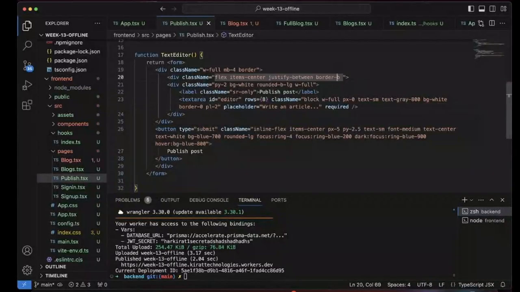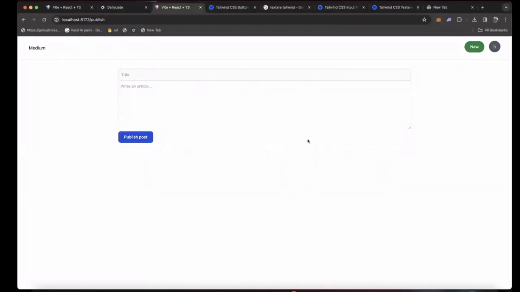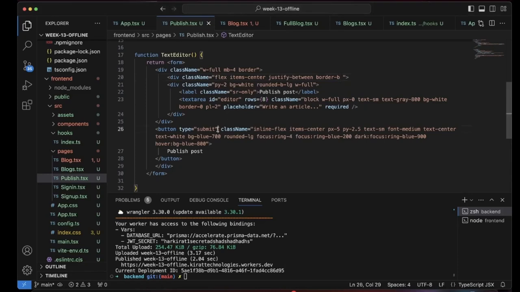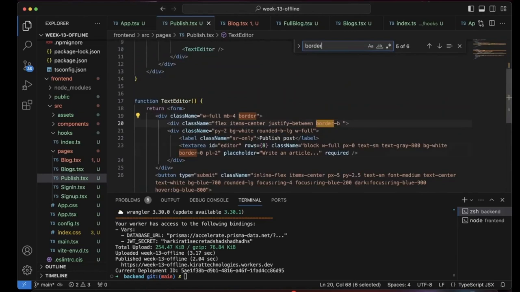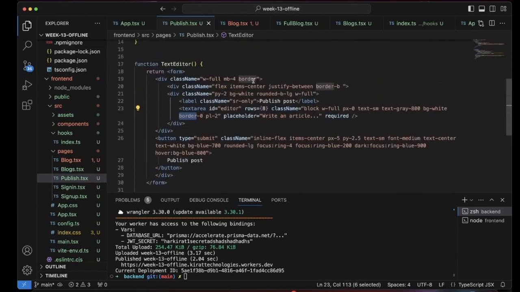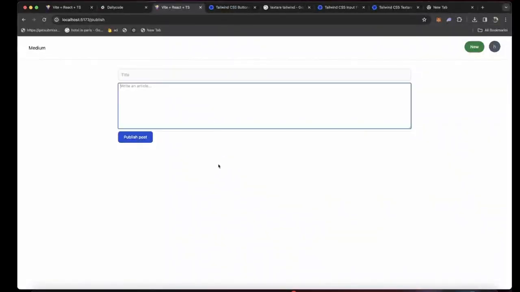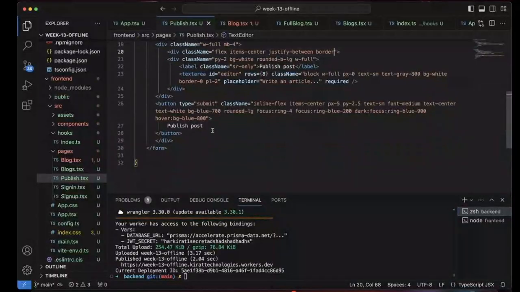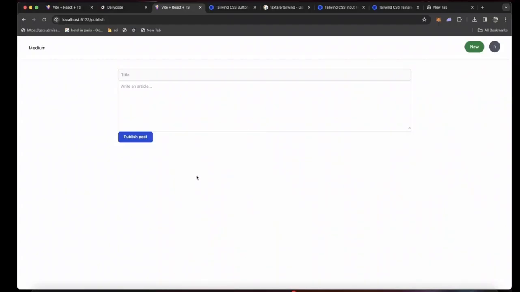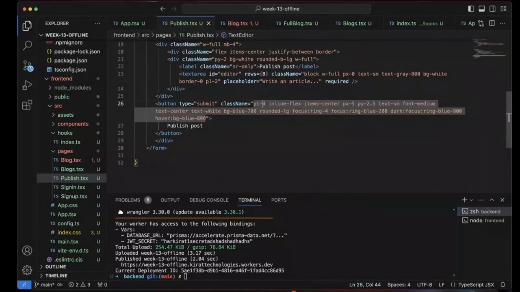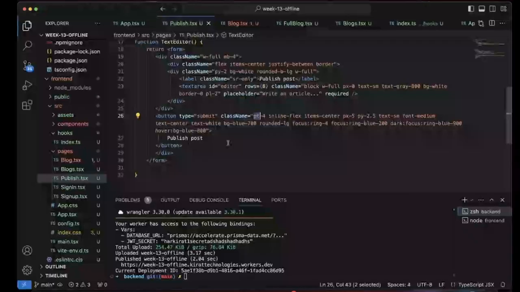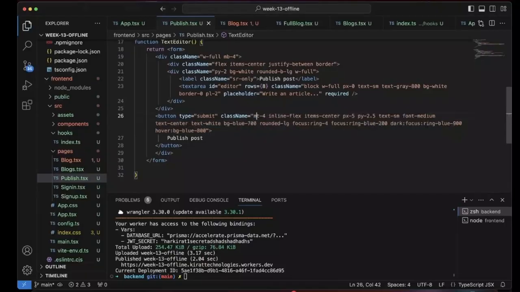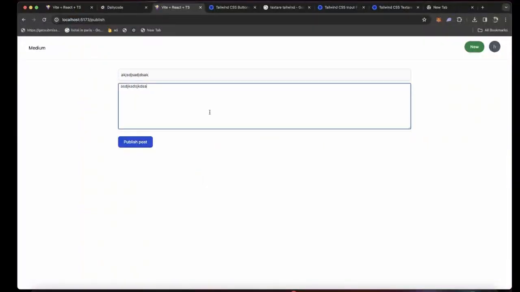So there's a border here. A border here. We don't need a border here. So let me remove this border right here. All right, and the publish post should have some pt-2 or 4 margin, there you go. All right, this is how you can publish a post now.